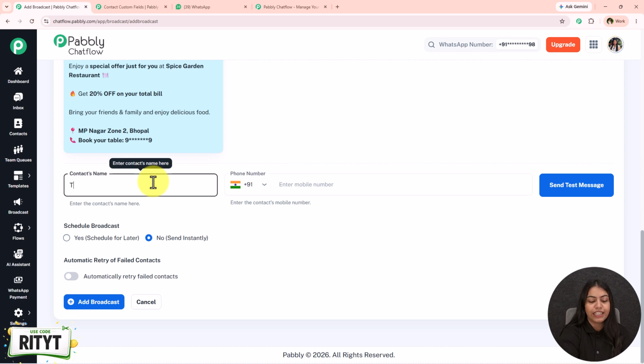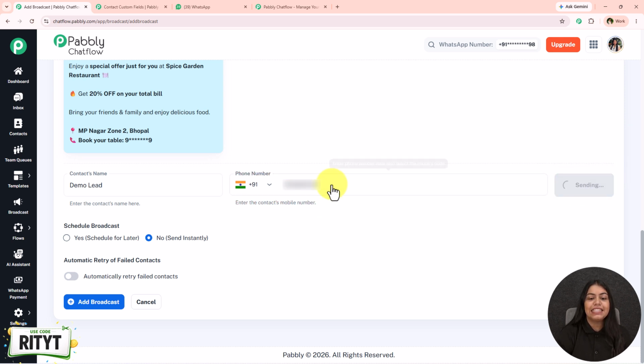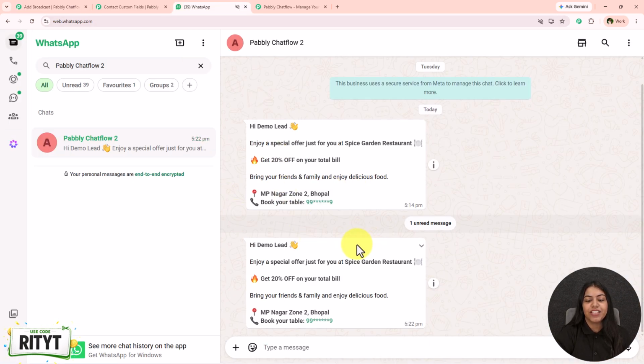So over here, before sending this WhatsApp message to multiple leads and customers at once, I'm going to check it myself. I'm going to enter my own WhatsApp name and mobile number, and then click on this send test message button and send this message to me first. So let me open my WhatsApp, and as you can see, we have received this WhatsApp message. It looks perfectly fine. Now let me send it to all the leads and customers.